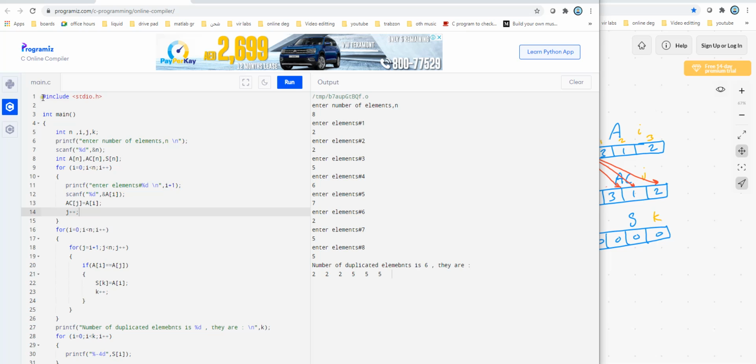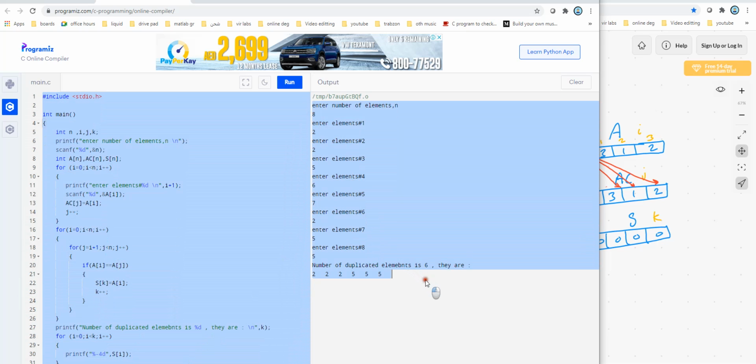This is the solution, and this is, as you see, the sample of the run.